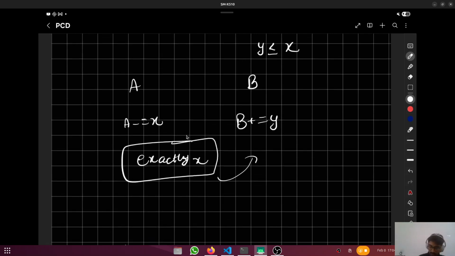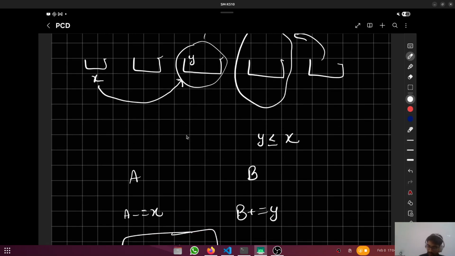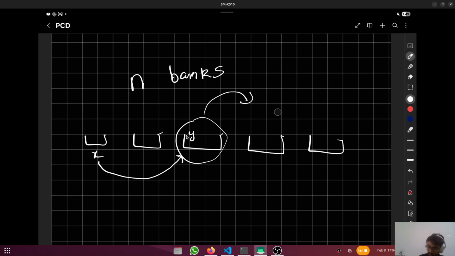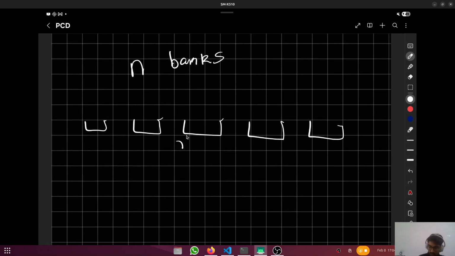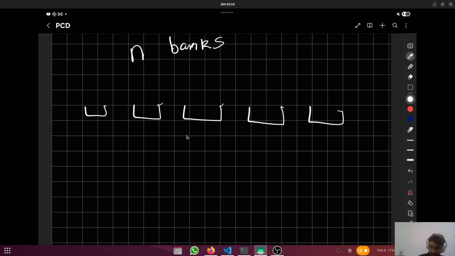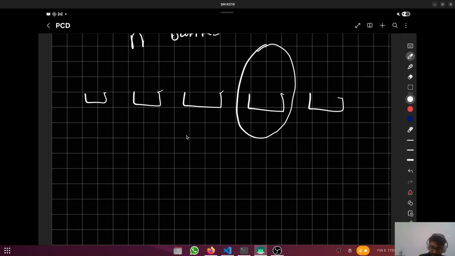So here, the first observation will be something like this. Let's analyze: suppose we start by fixing one bank as the final bank. Let's analyze whether it is beneficial for us to transfer some amount from A to B and then to our final bank C, where C is the final bank and A and B are other banks.